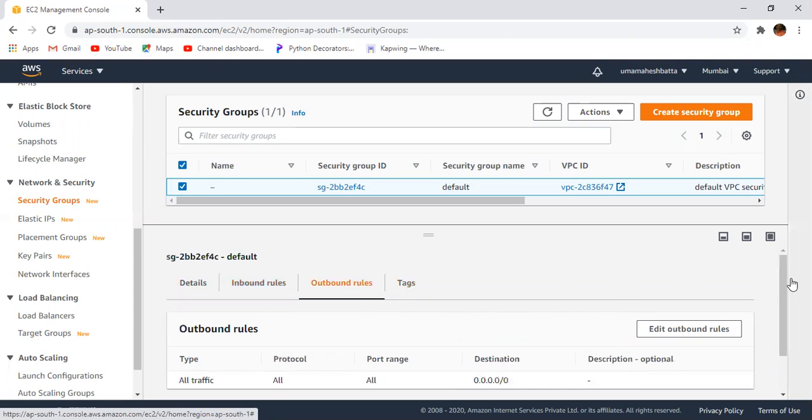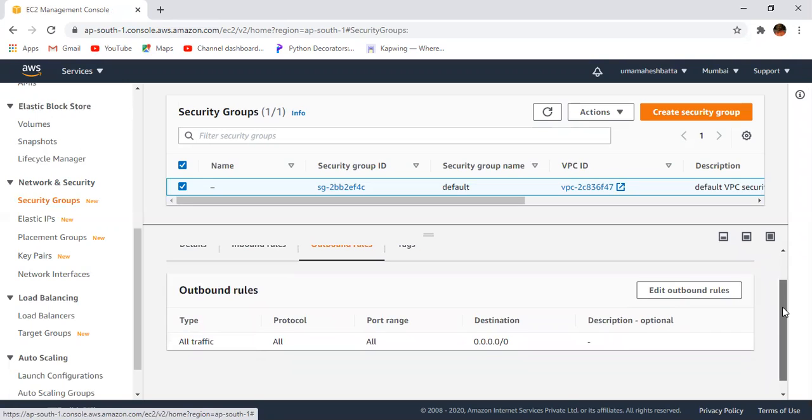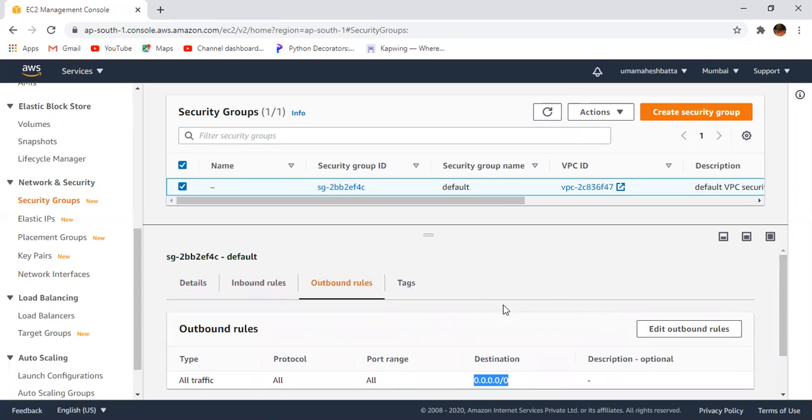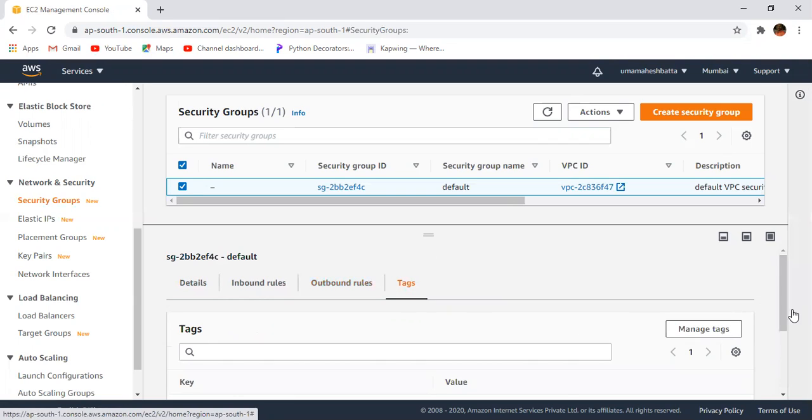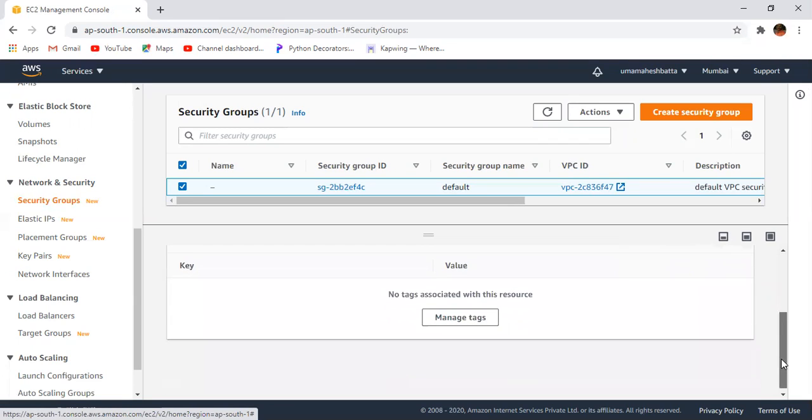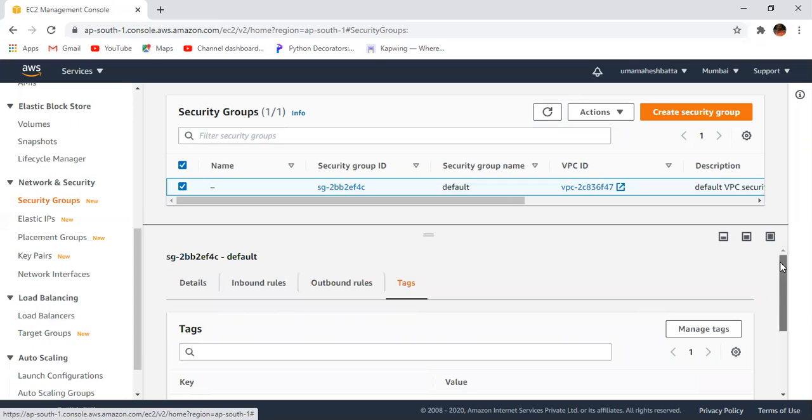Outbound rules, in the sense, allow all. Why? Because it is stateful. Automatically it allows all. That means 0.0.0.0 in the sense it allows all types of traffic, outbound rules. And then you may use a tag for this one. If you need, you may create the tag. Now I'm going to create the security group.